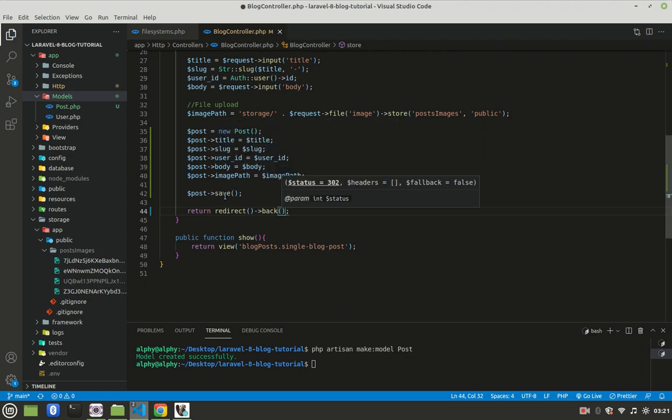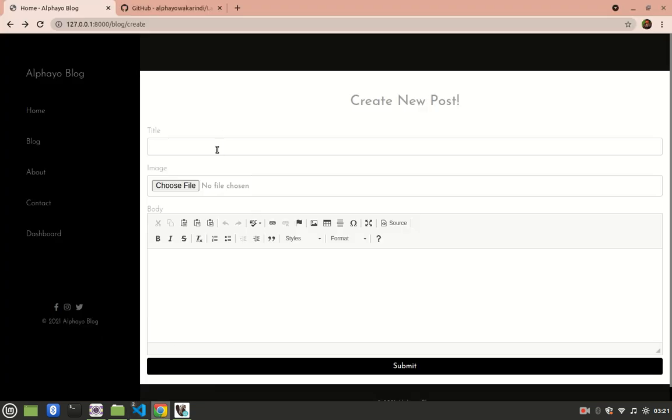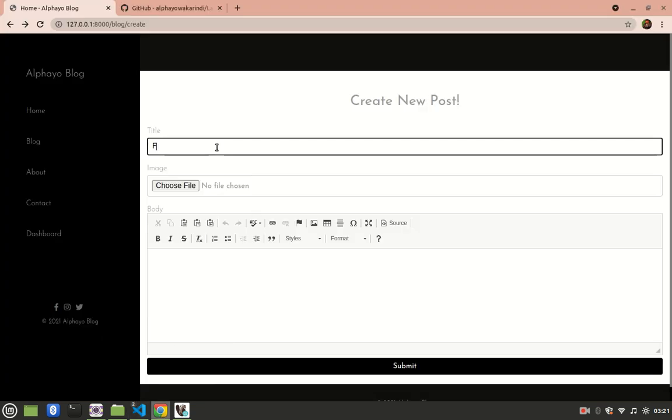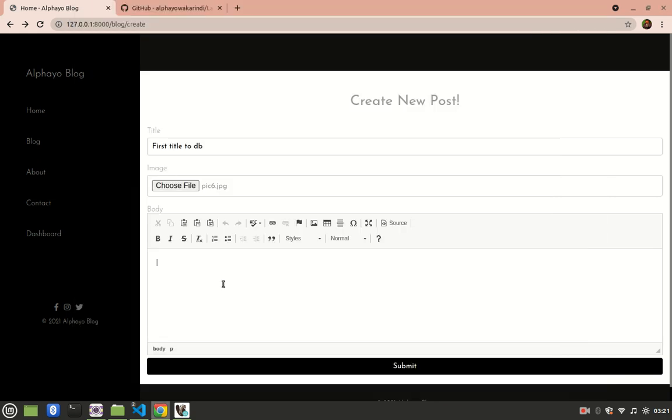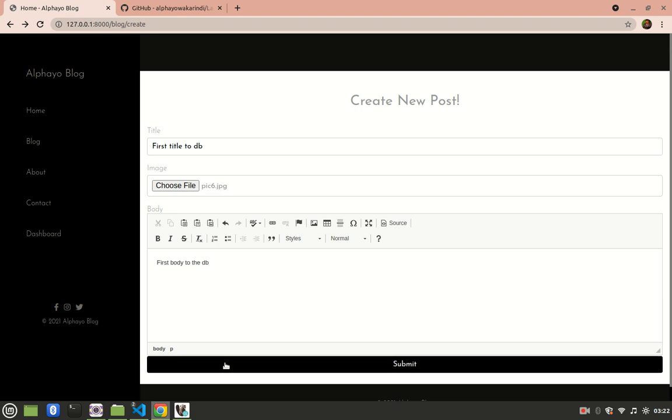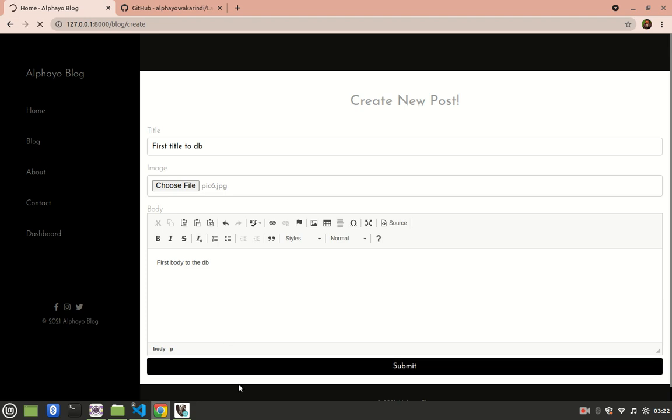So let's save, let's test that and see if it's working. Come here, so I'll say a title, I'll say first title to database, choose an image, let's say first body to the database, and then submit. And now we have been redirected back to the same page.